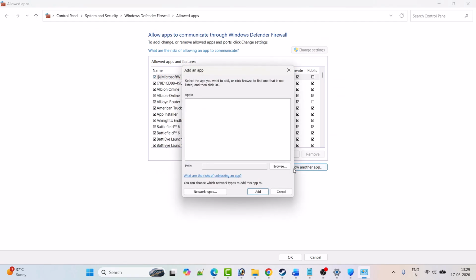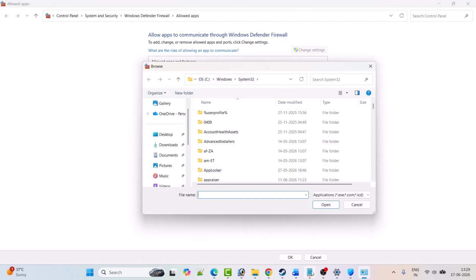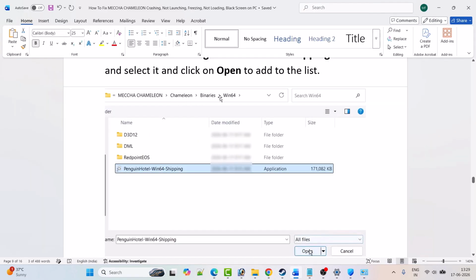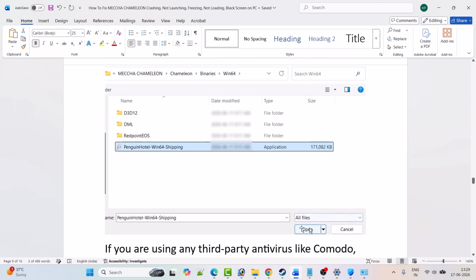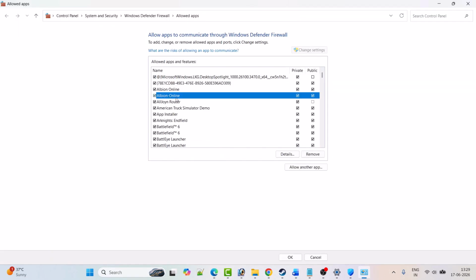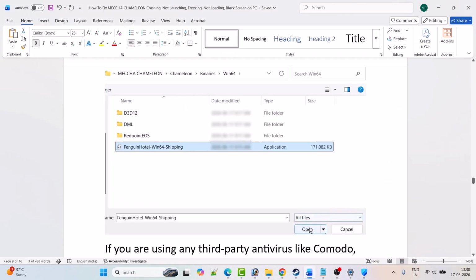Again click on Allow another app. Click on Browse. And this time open the Chameleon folder, Binaries folder, Win64 folder. Select the Penguin Hotel Win64 Shipping exe file and then click on Open and then click on Add to add it to the list. After adding it, make sure both Private and Public are ticked for the Mecha Chameleon game and then click on OK to save changes. Then you can go ahead, launch the game and check.